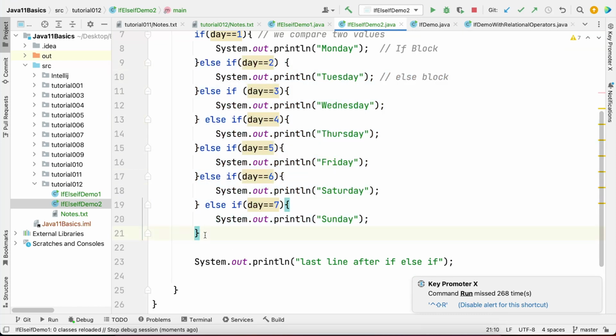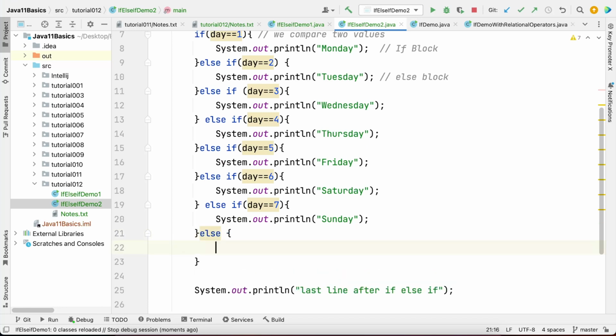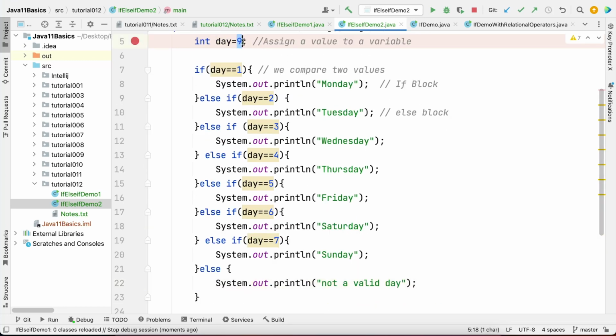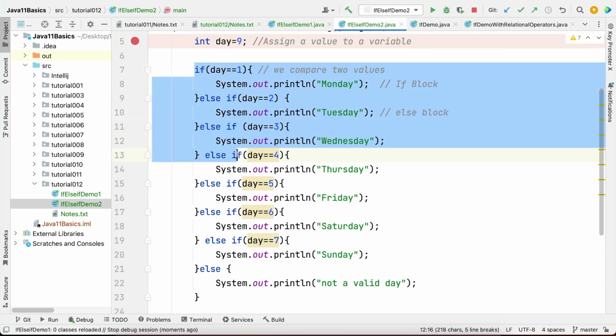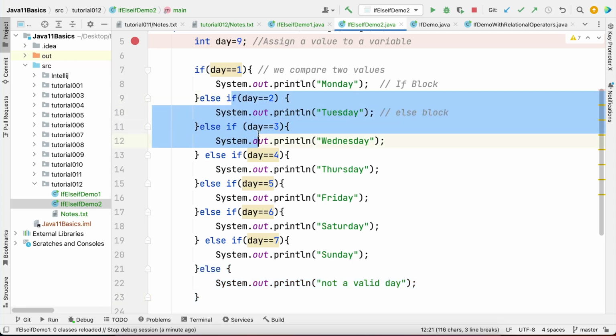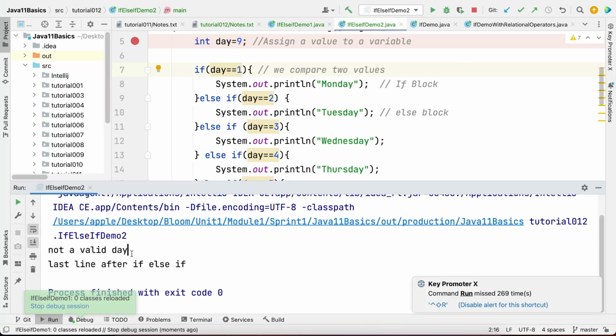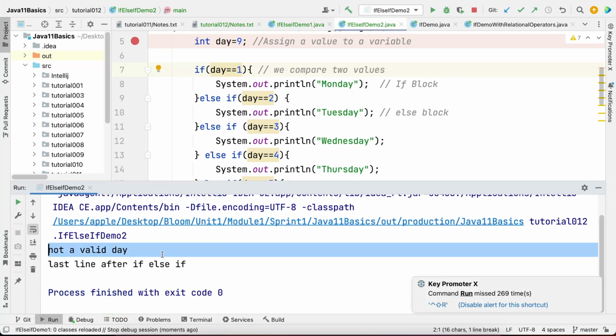If I want to execute something, just like in if else conditions, when the if condition fails we execute the else path, we can also have the else part here. I can write else and then I can write not a valid day. So now if someone puts a number which we are not checking here, then this else part will be executed. If a condition matches here, then that part is executed, rest is ignored. Otherwise, this last part is executed. So not a valid day and then the last line of code.